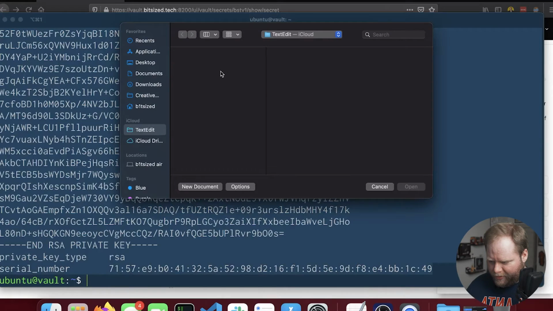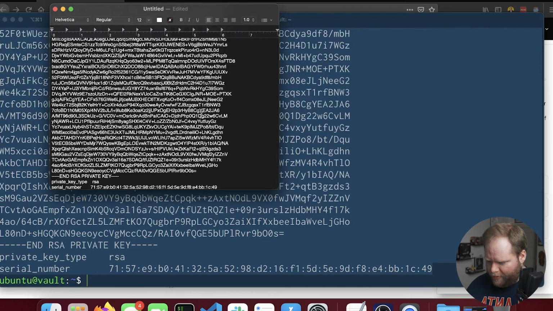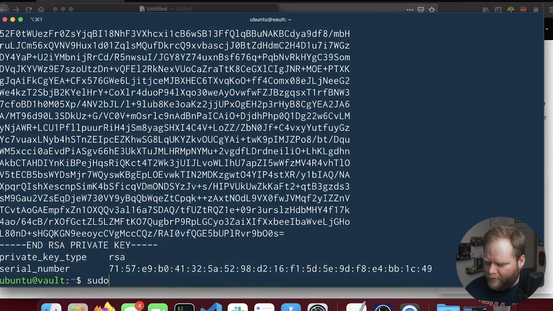I'll just open text editor for now. We'll say new document. Paste that in there. Okay, we're gonna have to create a couple of files. So I'm gonna create 3. One's gonna be the CA, one's gonna be the issuing CA, or actually 4 files, the priv key and the CA chain. So we need all 4 of those.